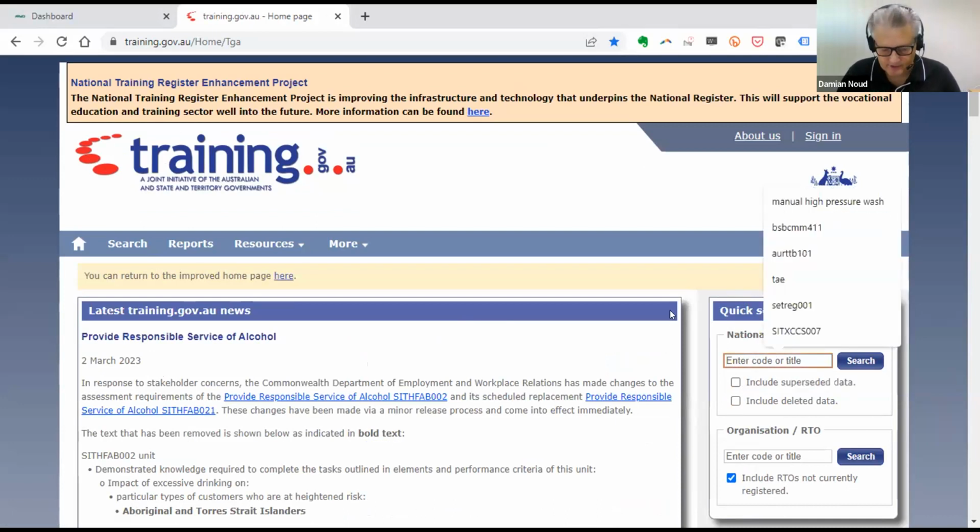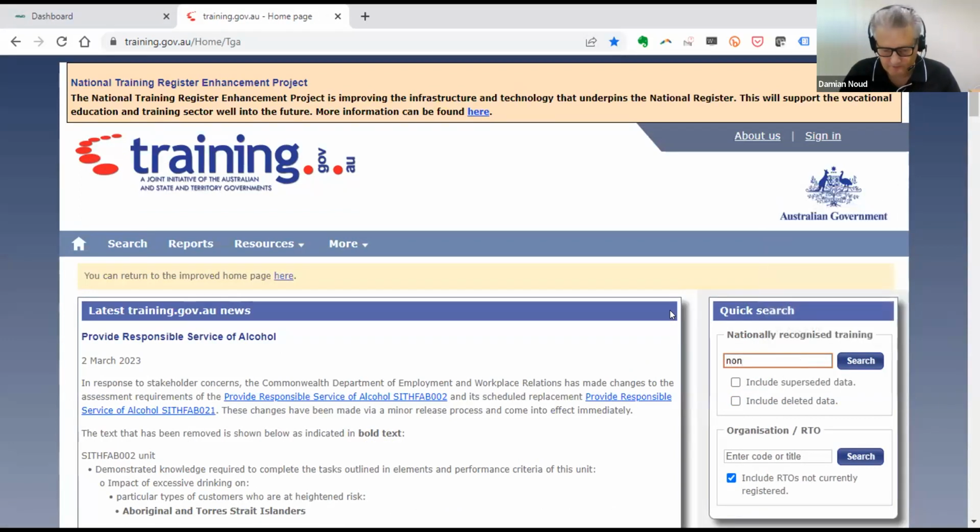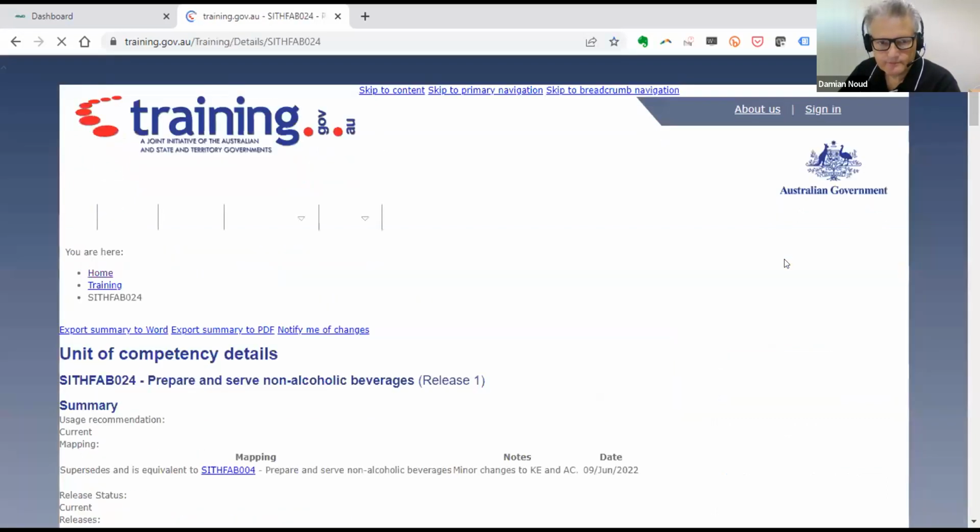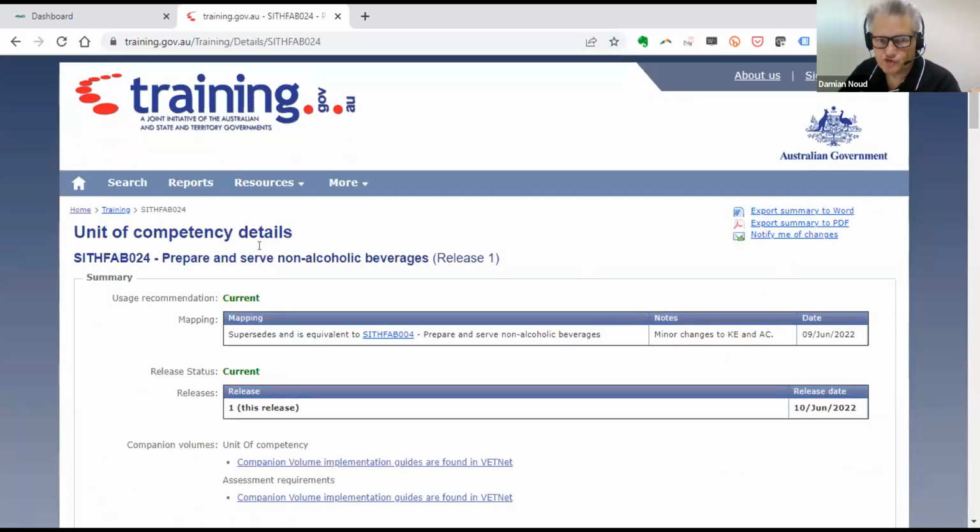So I might go looking for something. Let's say I want to make some non-alcoholic beverages. Let's search for that. Okay, it's taken me straight to a unit of competency, because there is only one unit of competency that is current about non-alcoholic beverages. And if some of you are playing along at home, duplicating this, that's great. Good to get some practice.